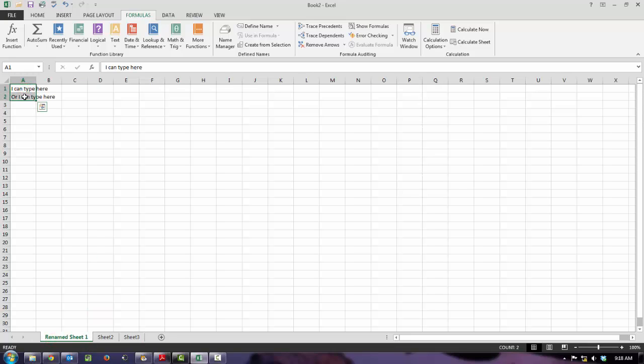Moving around in Excel. You can use the arrow keys. Pretty much go wherever you want. Enter will take you down. Shift Enter takes you back up. Tab takes you to the right. Shift Tab takes you back to the left.